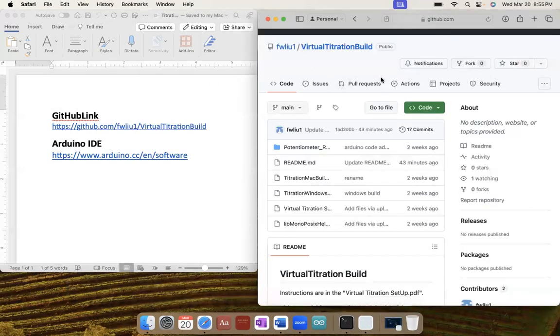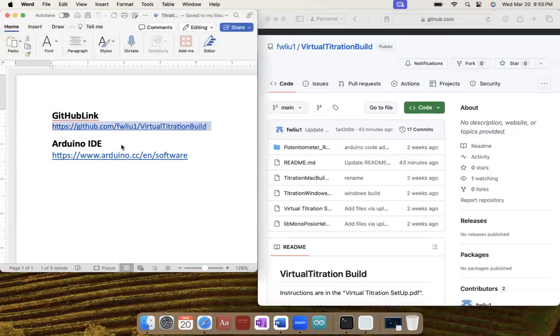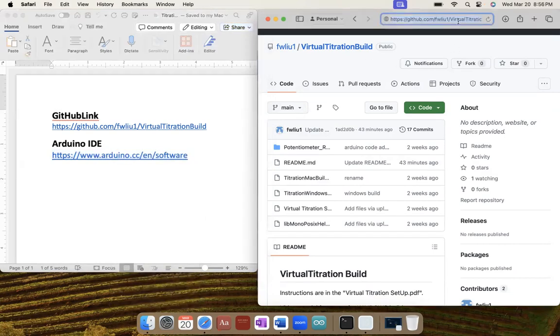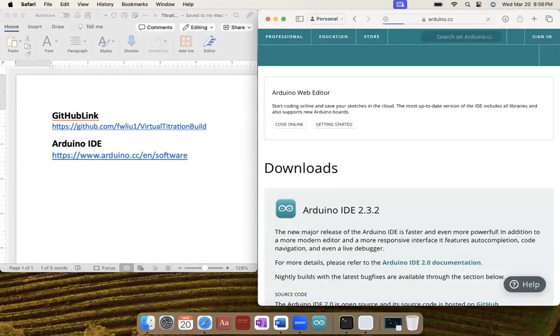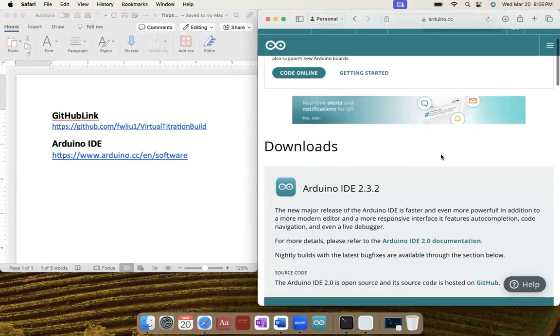We won't be in GitHub. Instead, what we're going to do is we're going to go to the Arduino website. If you don't have that link handy, take a look here, pause the video, and type this into your browser. It's www.arduino.cc/en/software. I'm going to copy it now, paste it into my browser, and here's what the website looks like.